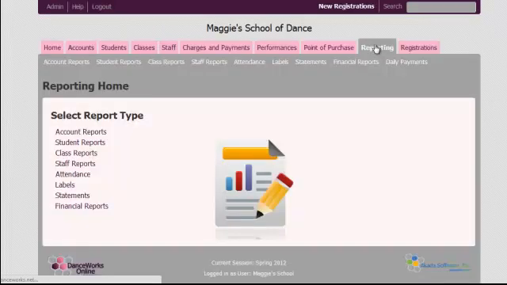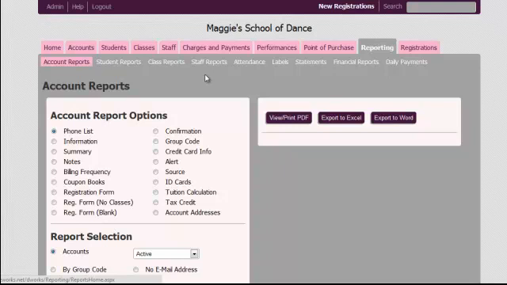Danceworks also offers a number of reports for accounts, students, classes, staff, attendance, labels, statements, and financial reports. And on each of these report screens, you can choose your report options and then view or print a PDF, export to Excel, or export to Word. And as with all of our Danceworks reports, that will create an electronic document that you can save to your computer or print in hard copy.